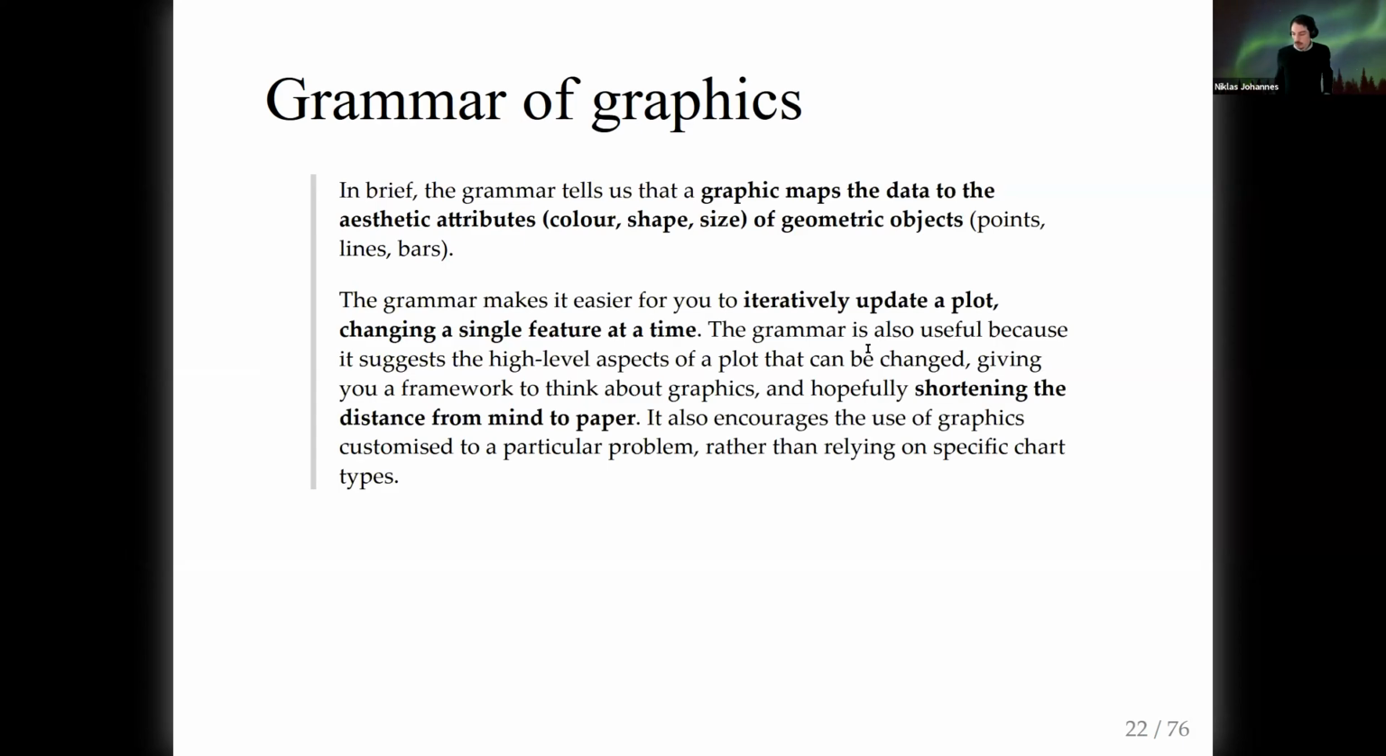Right, so what is this grammar of graphics that I talked about? This is going to sound really abstract, and I hope I can make it more concrete in the rest of the talk. In brief, this is an excerpt from the online book. It maps data to aesthetic attributes of geometric objects. So it assigns, say, variables in a data set to something that we can visually perceive, such as color, size, or shape, of a geometric object, which could be points, lines, bars, etc.